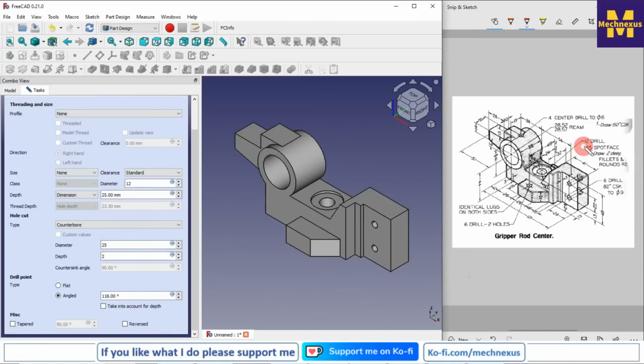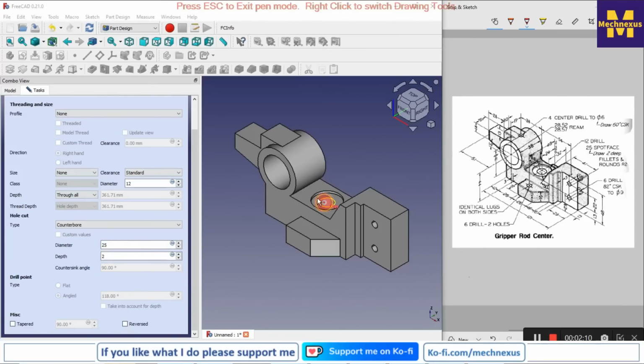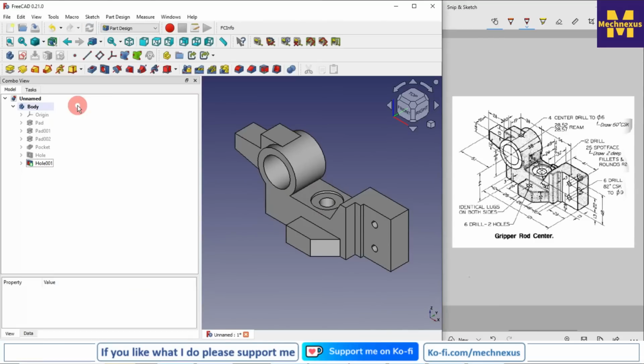So you can see that we have created a 12 mm drill, which is here. Depth we have kept through all. Diameter 25 and depth of 2 mm. So if you see here, this is the 12 mm drill, and this 25 belongs to the outer diameter, this outer diameter, and the depth is this 2 mm. This is how to create the counterbore in FreeCAD. Now we will say OK.